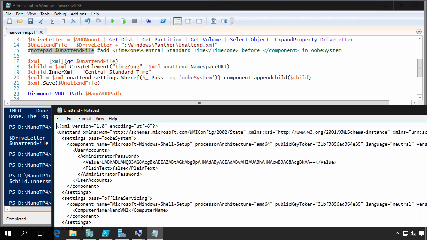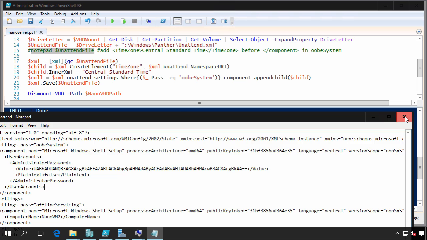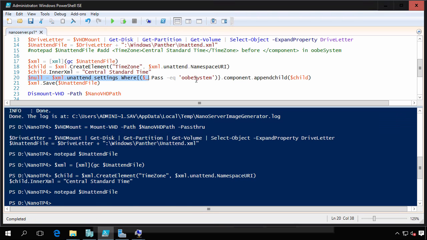The XML, the unattended settings. The particular settings I want is where the pass is OOB system. Component, yep, because I want to add it at the end of the component. So then I'm appending the child that I just created. So it's going to add under this user accounts line, the end of the component section, my time zone. So I'll close that and run this line.